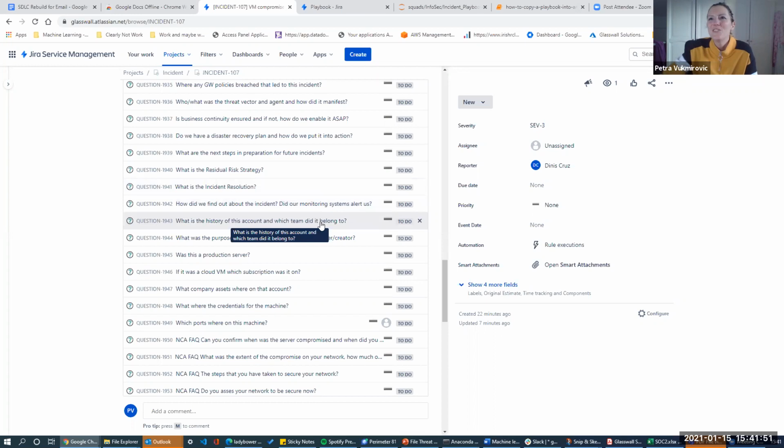What is the history of this account and which team did it belong to? That's because of, where is the VM? Let's say if it's in Azure, was it on a development subscription? What's the purpose of the account? So as I said, was it a production system or was it just a testing account? Was this a production server? If this was a cloud VM, which subscription was it on? What company assets were on that account?